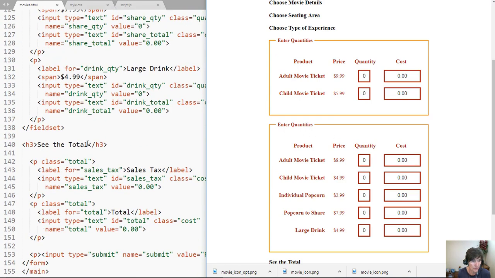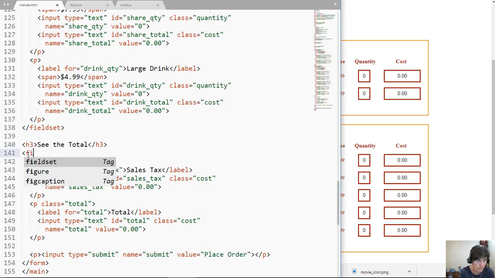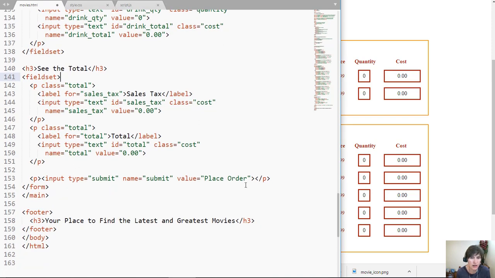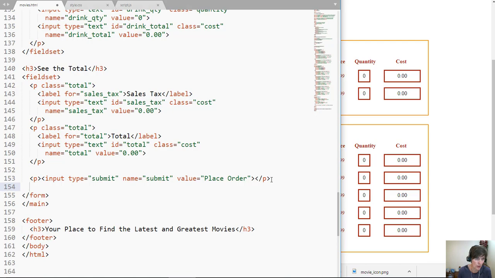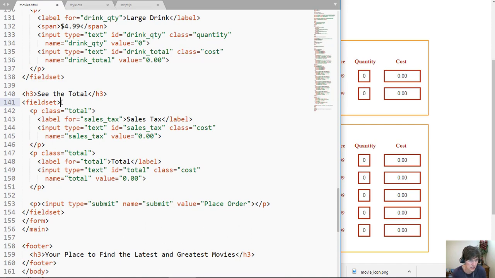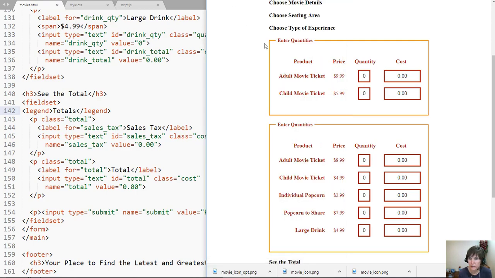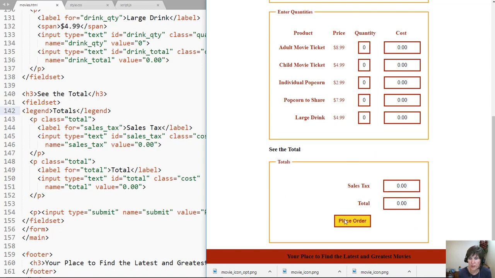We want a third one. And down here, that's going to be here under the see the total. And it's going to start right there under that H3. And then it closes down here right under the submit. So that paragraph that has the submit, go ahead and close the field set there. We will not be accessing this field set with JavaScript, so we don't need an ID, but we do want a legend. So on this legend, just put totals, and we save that and refresh. And there we have a third field set.